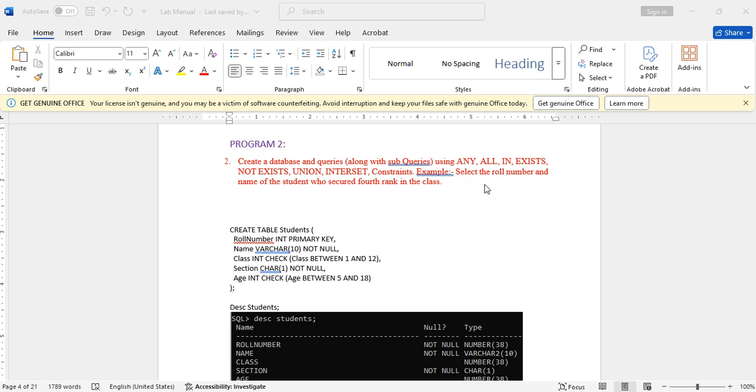Today I will be teaching you the DBMS lab program, program number 2. Program number 2 says: create a database and queries along with subquery using any, all, in, exists, not exists, union and intersect constraints.